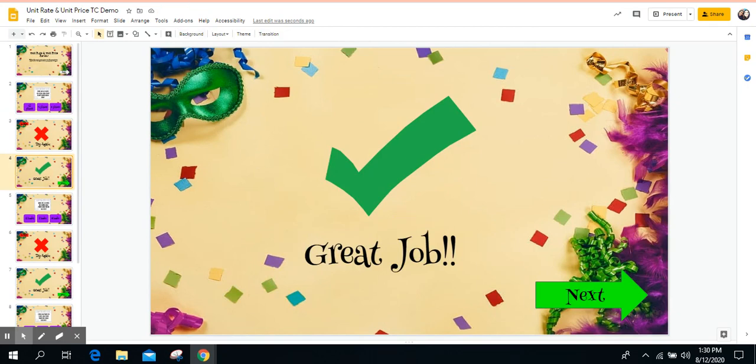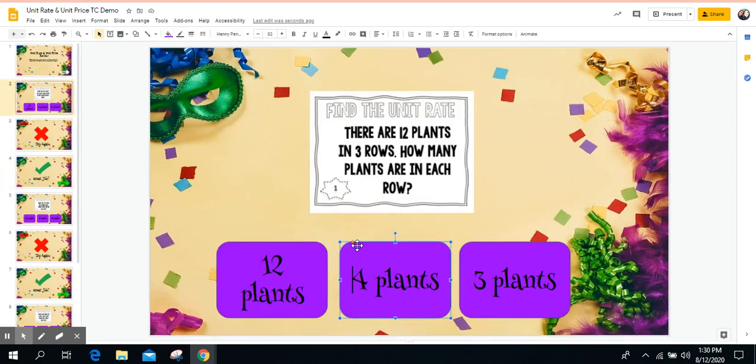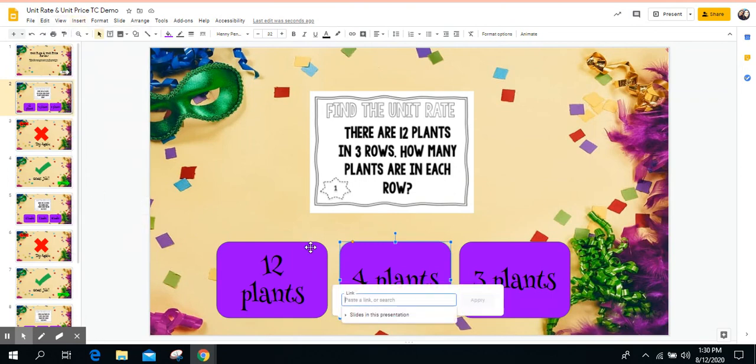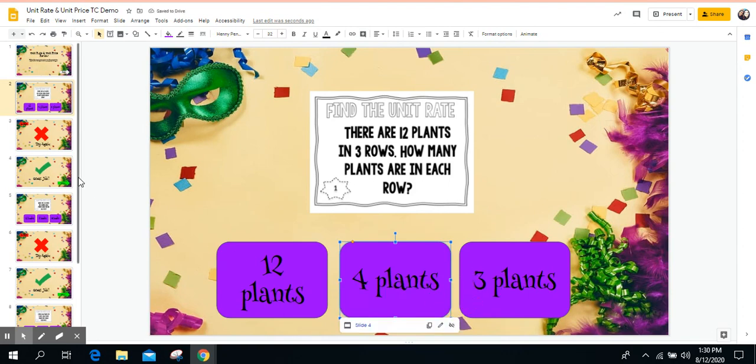And then for 4, I want it to take me to this slide. So I'm going to go ahead and copy my link, go back and link this one, insert link, paste, and that works.